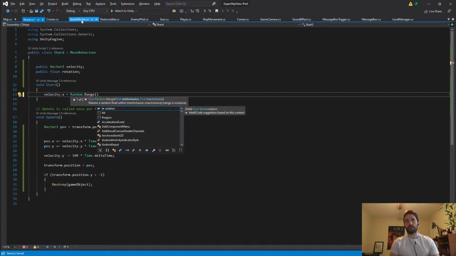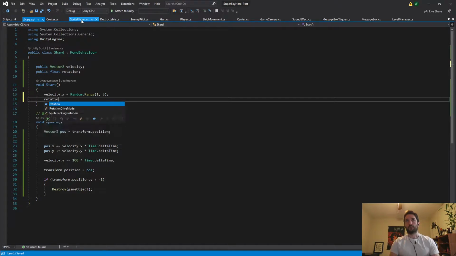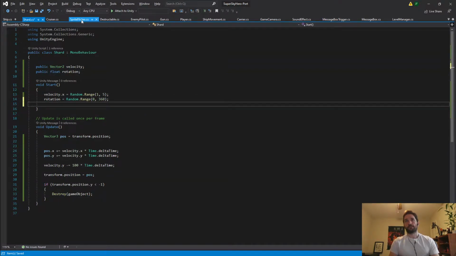You ever done a mystery box from Amazon? No. I was just thinking about that. Rotation equals random dot range 0 to 360. Transform dot local angles.